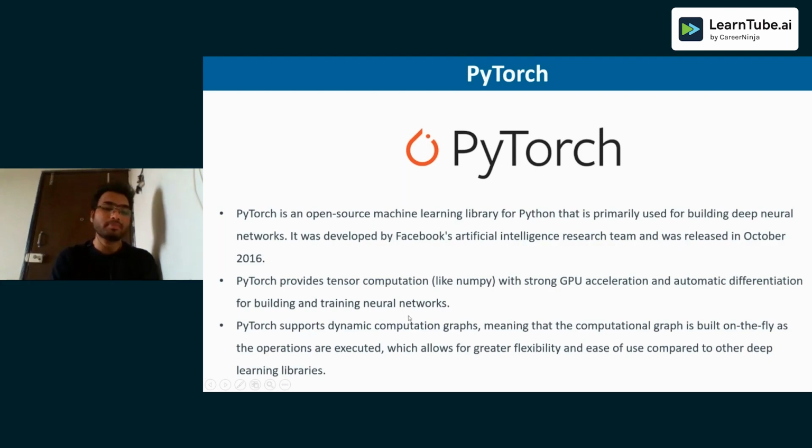Okay, then it says that PyTorch supports dynamic computation graph, meaning the computation graph is built on the fly as the operations are executed, which allows for greater flexibility and ease of use compared to other deep learning libraries. So there are other libraries as well. Some of them are like Keras. Keras is a library, but as compared to Keras, PyTorch has some advantages, like the computations are done on the fly. So these are a couple of advantages of PyTorch.